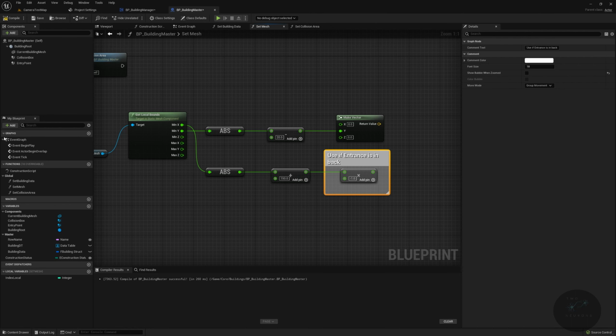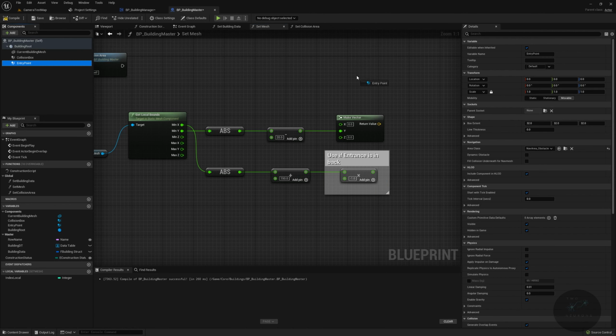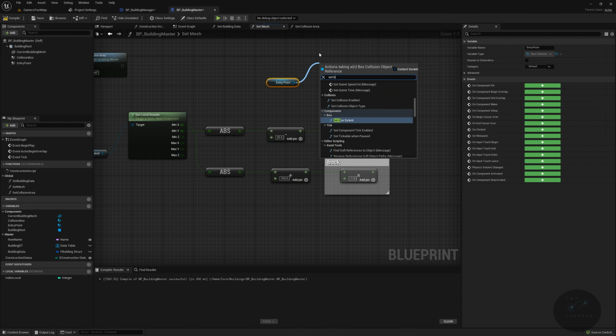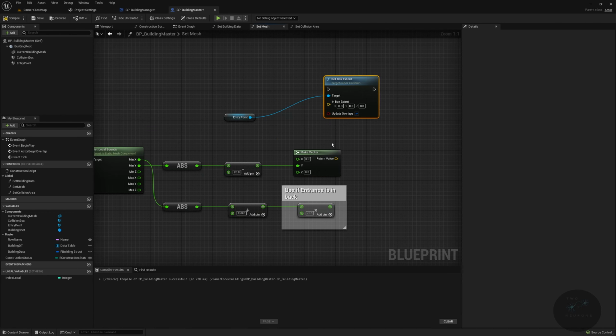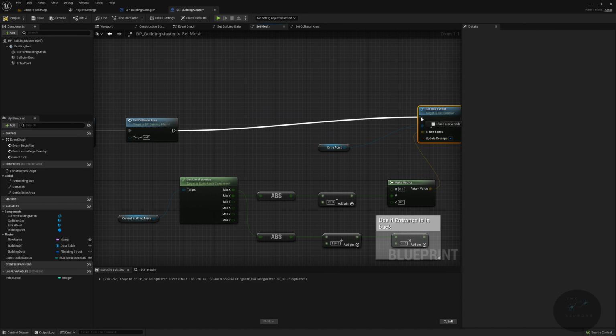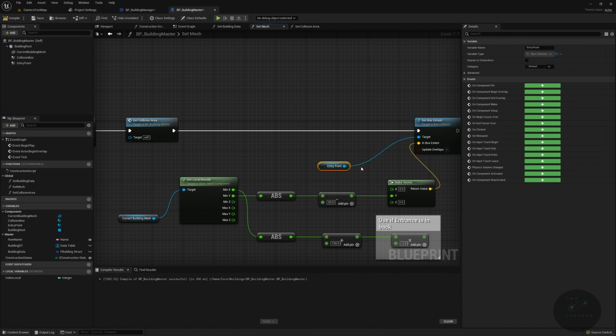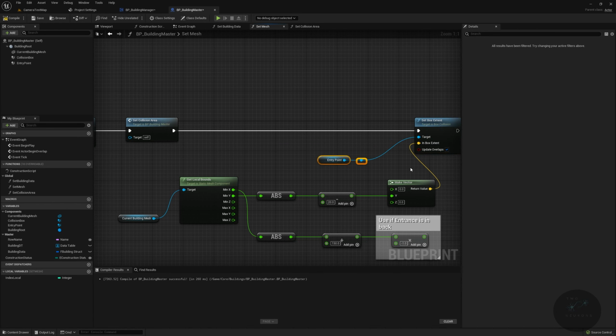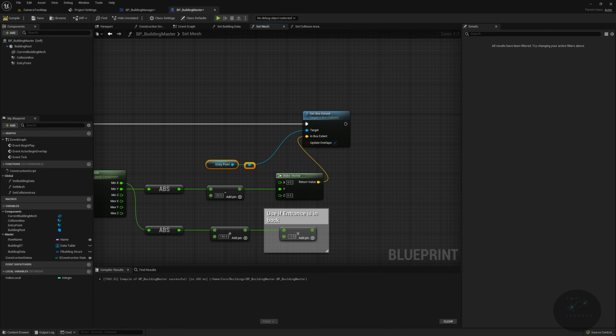Okay, so now what we're going to do is we're going to get our entry point, and we are going to set box extent. For our set box extent, we're going to use this make vector. Go ahead and plug that in. Again, don't worry about lining it up too much. We'll fix this up when we collapse it down to a function. All right. From there, we are going to set relative location.